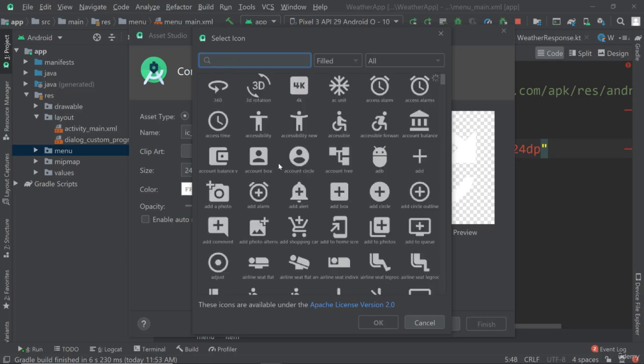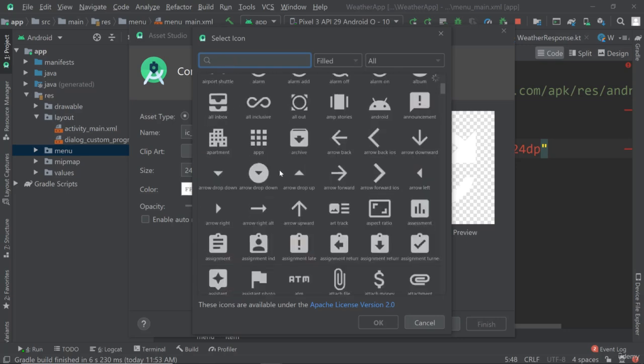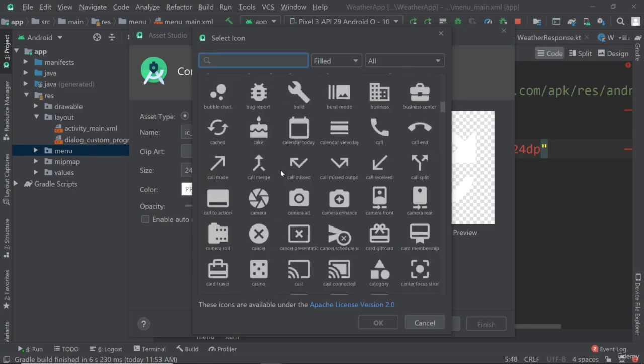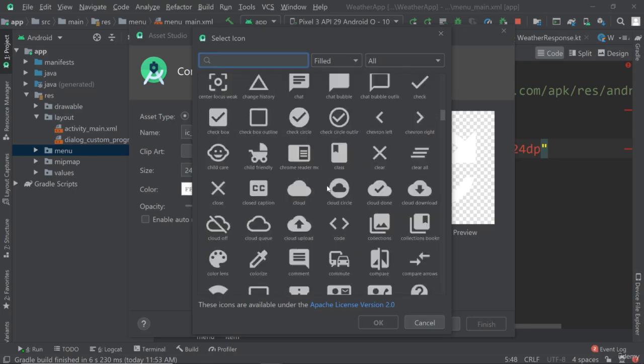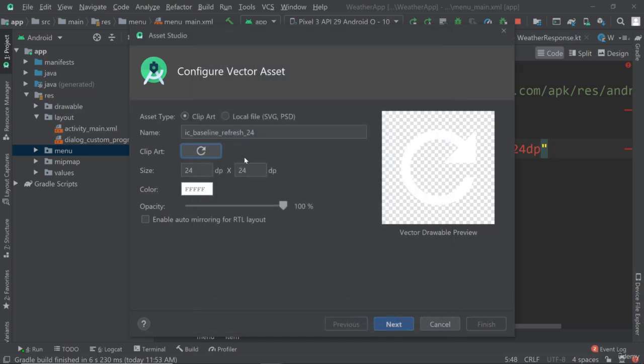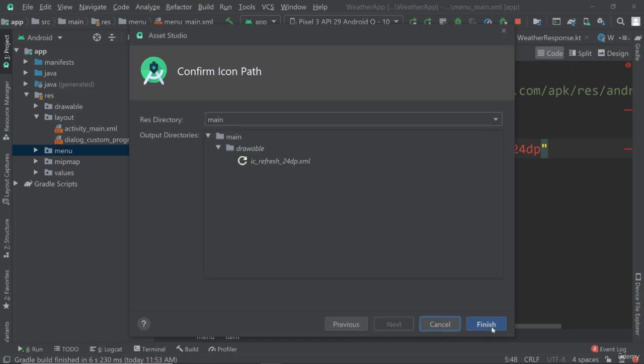There are alternatives here, other options which also are refresh icons, but I think the refresh icon should be fine as well. So here just search for refresh. Okay, and I'm going to call it ICRefresh24dp. The color should be white, so I'm using white here. Next and finish.